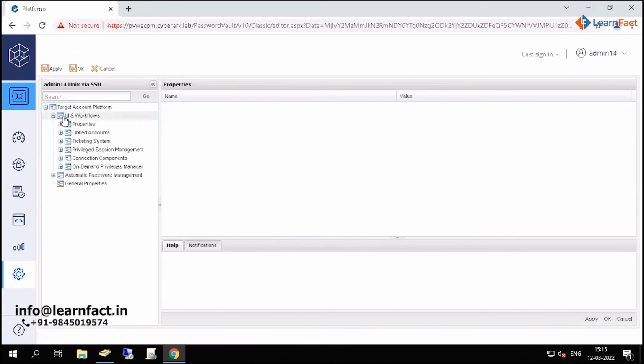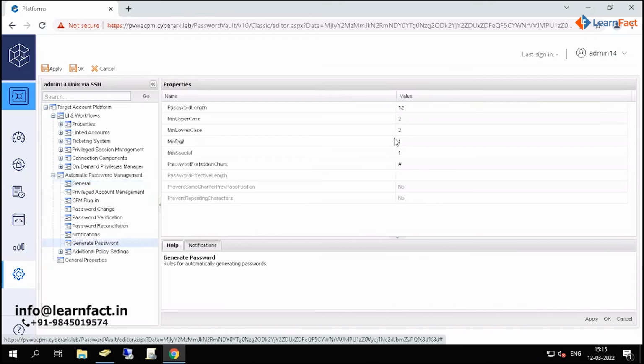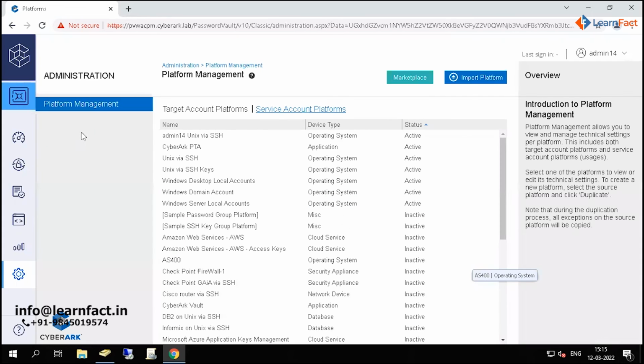I can go click on the management. I can review a couple of policies. If you go back, if you check here, generate password, you see the password complexity. So currently this is the password complexity which my CPM will ensure before it will change the password of the target system, target account, sorry. So my platform is also created. I'm good to go now.